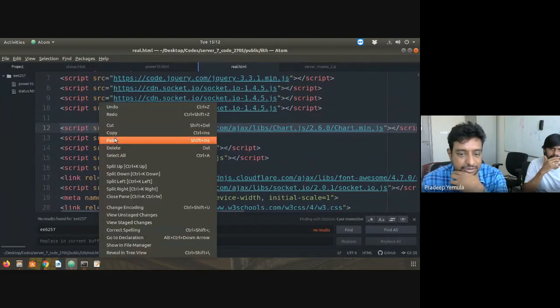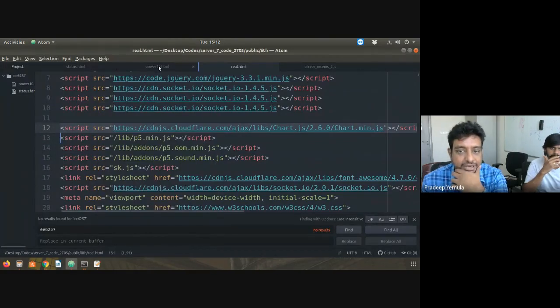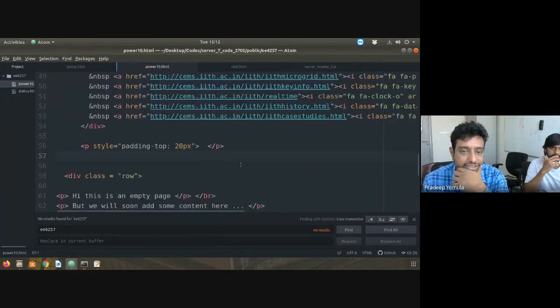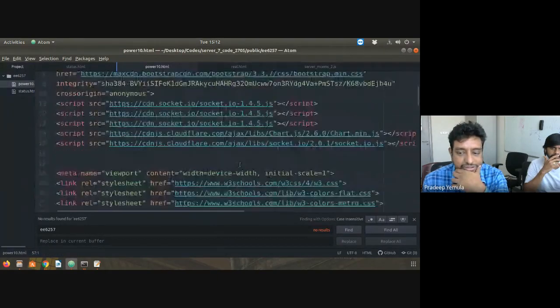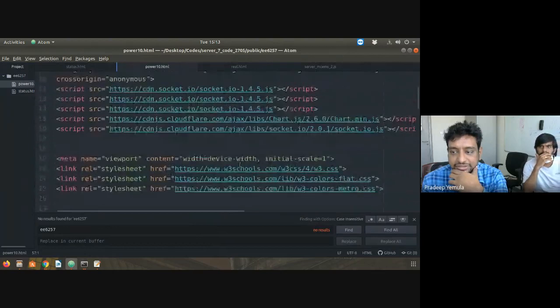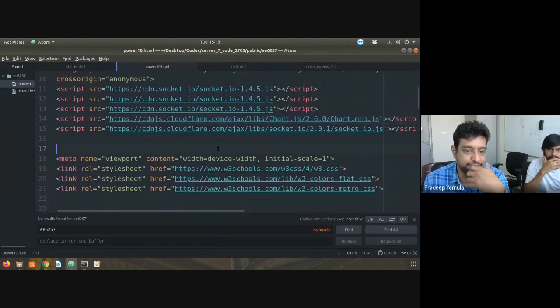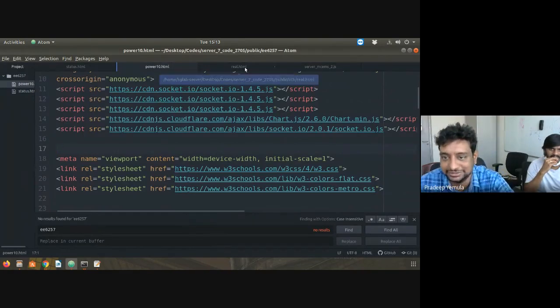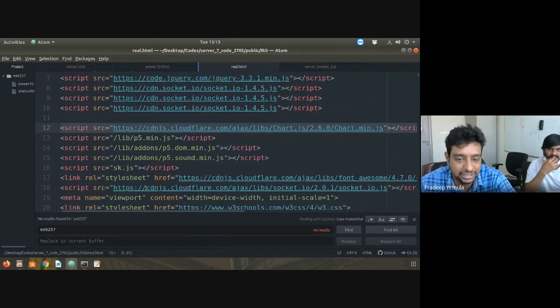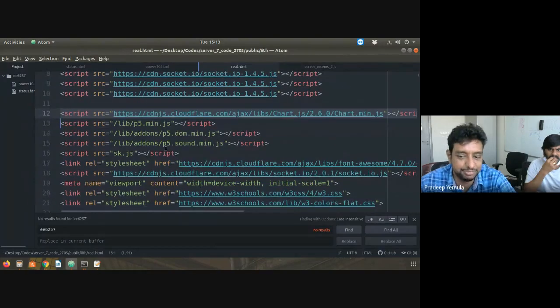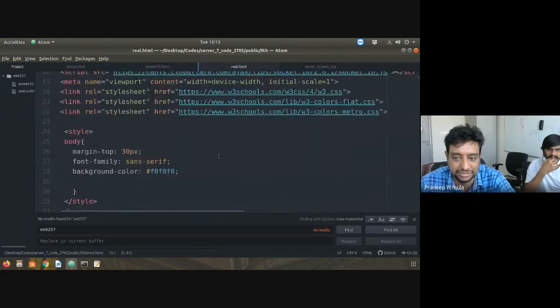I'm just copying this. And I'll come back to our file power10 and then go to the top and look here. So this is already there. Chart.js is already there, so no problem. It should not have been there because there's no chart, but anyway, it's already there. Good. Of course, P5 we are not using. All these things we are not using.